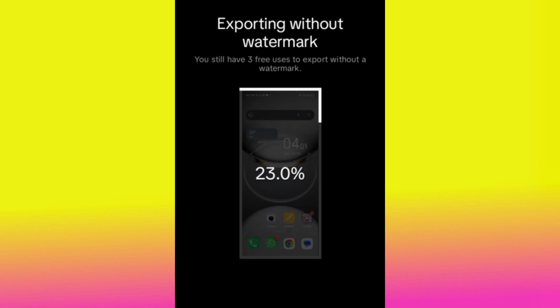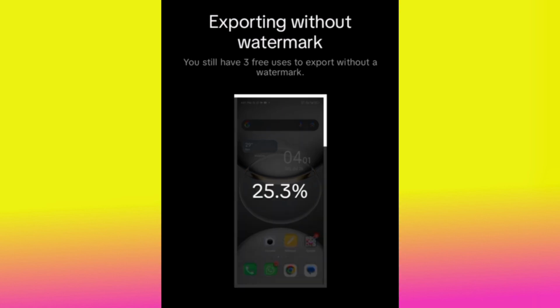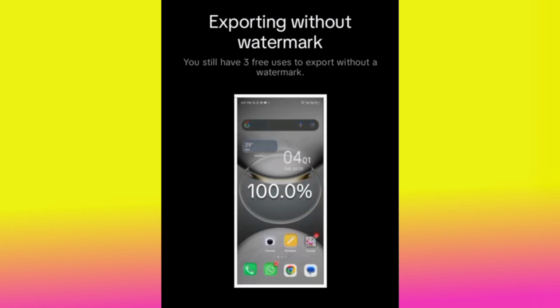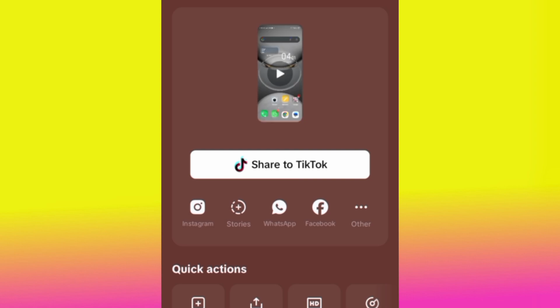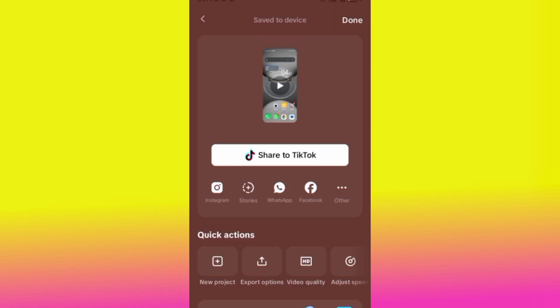You still have 3 free uses to export without watermark. To show you that I'm not using the pro version, currently I'm exporting for free. No watermark on it. CapCut lets me know I'm exporting without watermark. You see, our video has been exported.